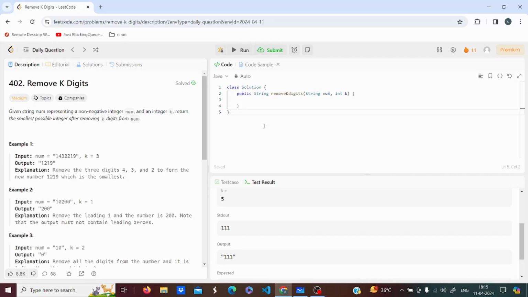Today we will be solving the problem Remove K Digits, and the problem states that we are given a string num that represents a non-negative integer, and an integer k. What we have to return is the smallest possible integer after k removals. Okay, so let us go to the whiteboard and deep dive into how to approach this problem.